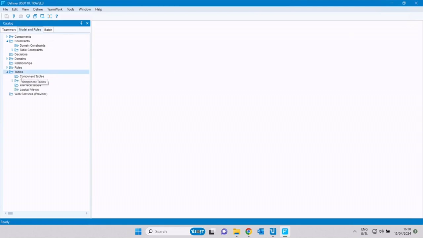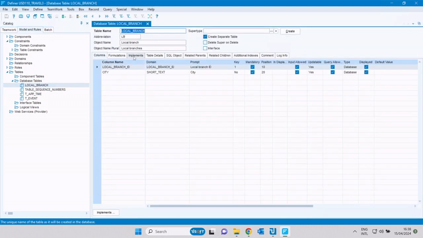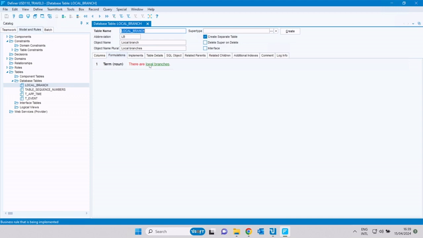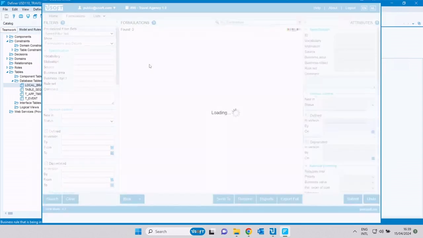Each implementation in USoft now has two additional tabs, linking back to the business rule. Looking at the local branch table, we first get to see which rules it implements, and afterwards a clickable link to the formulations in the Formulations tab.